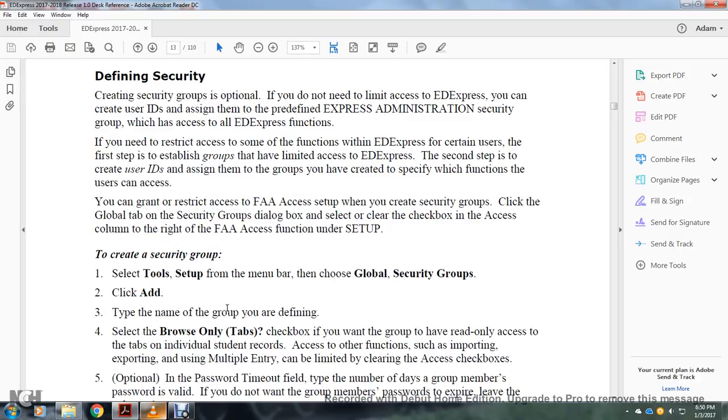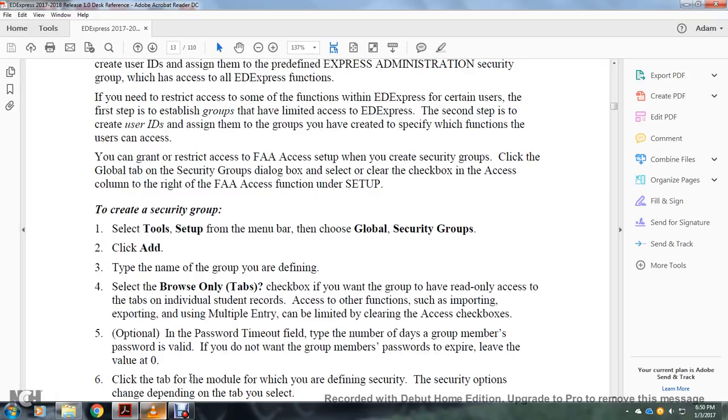Select the Browser Only tab. Select the checkbox if you want the group to have read-only access to the tab of the individual student records. Access to other functions, such as importing, exporting, and multiple entry, can be limited and cleared with access checkboxes. Optional: in the Password Timeout field, type the number of days a group member's password is valid. If you do not want the group member's password to expire, leave the value at 0.